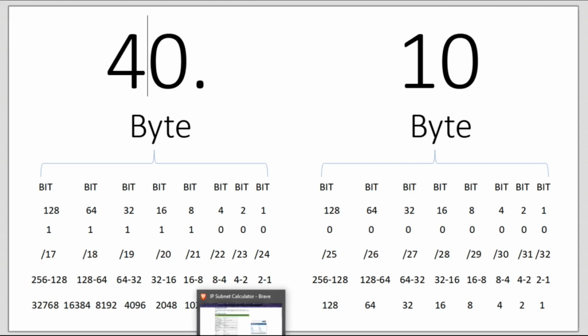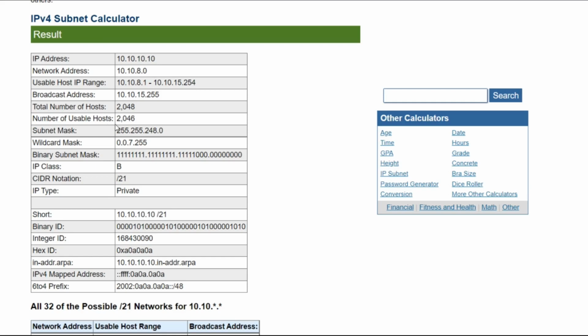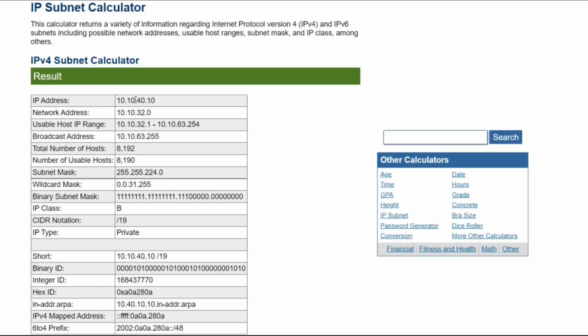Let's see. It belongs to this chunk, this one, 40. So you see from 32 to 64. This is when it's /19.